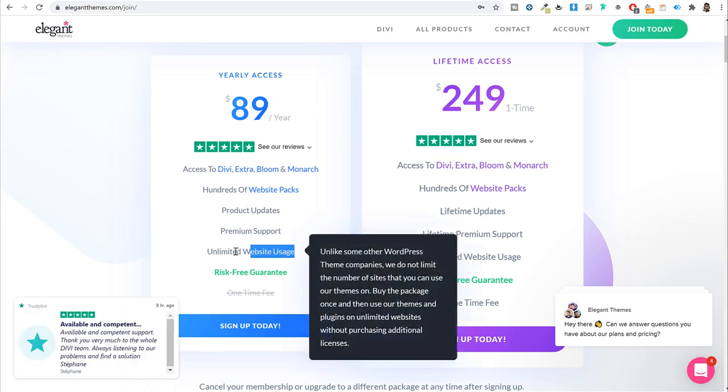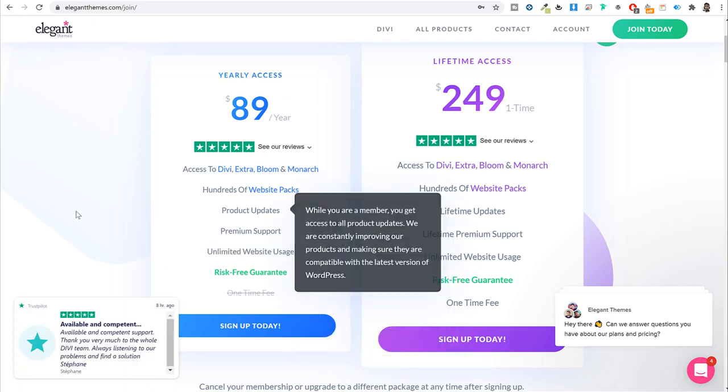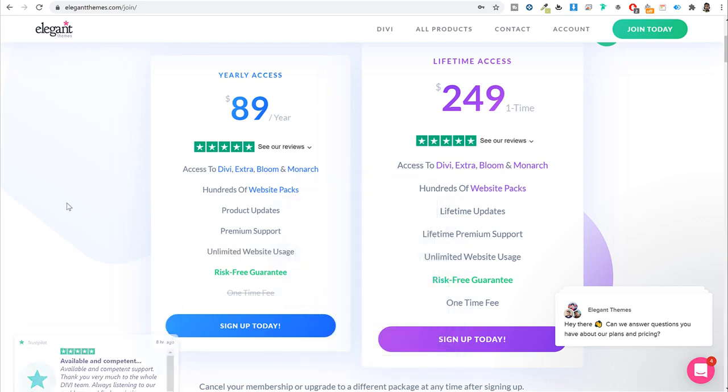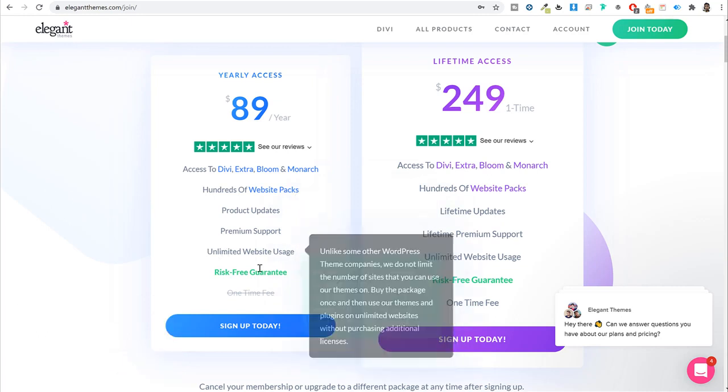And the great thing is that you can use this on unlimited websites. Most of the time you have a limit, like you have to use it on 1 website or 5 websites, but you can use this one on unlimited websites.